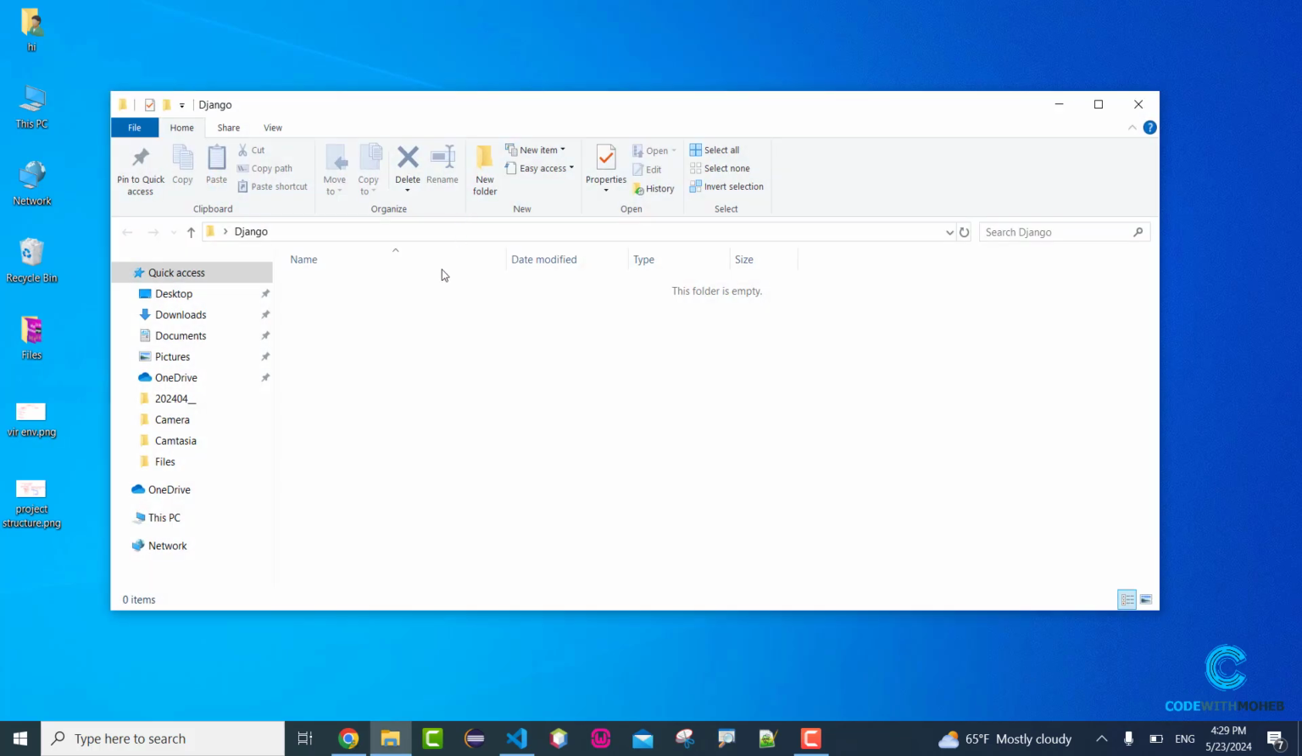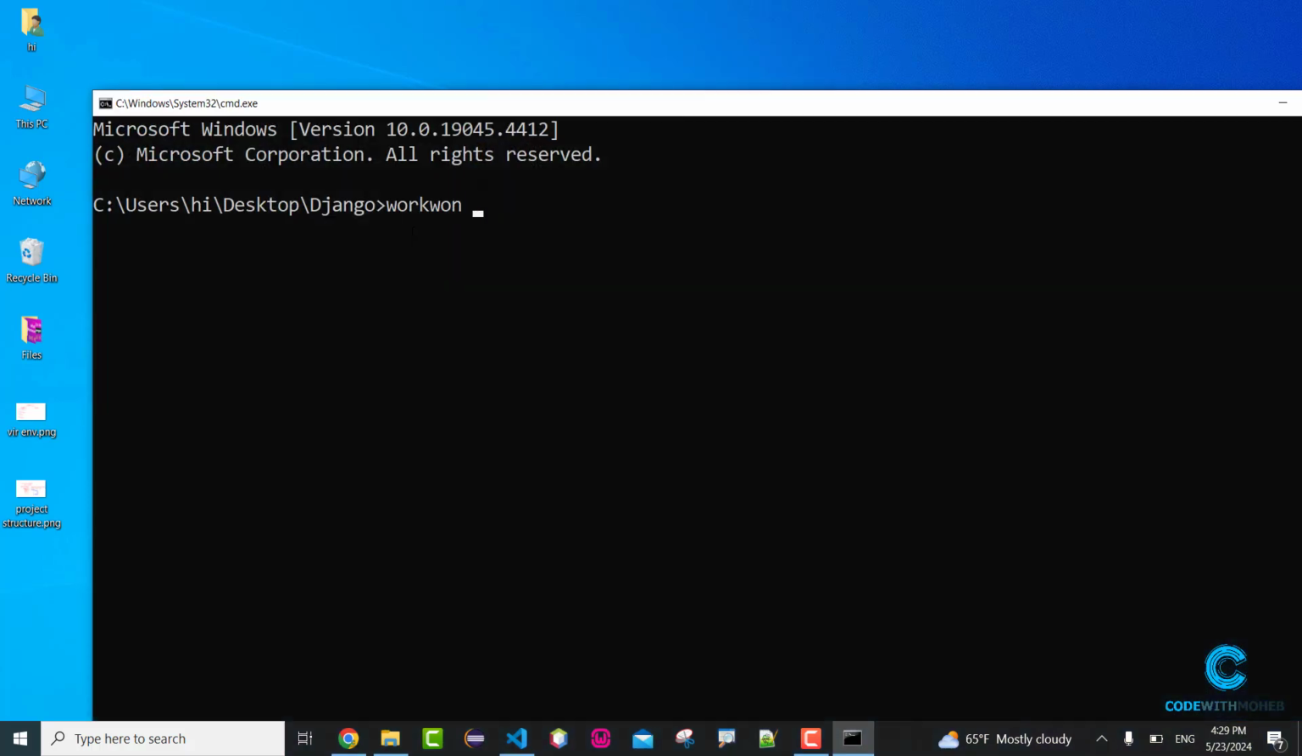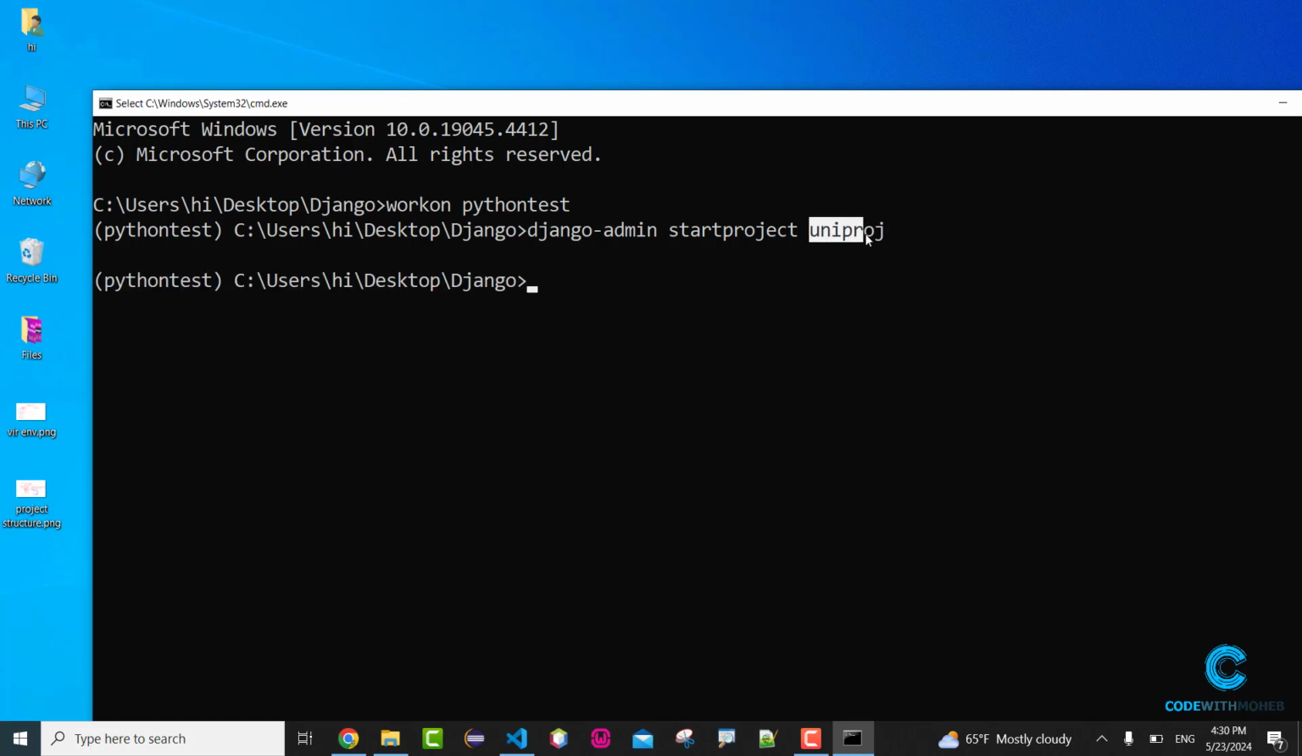Inside this one, I'll open CMD, activate workon python test, activate this virtual environment, and inside this one I'll create my project. That is django-admin startproject uniproj. I'll name it uniproj. It's a simple name, and it is better to name it with a simple name.